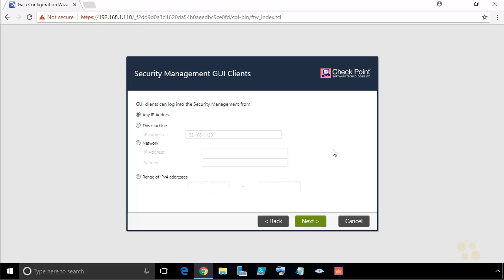It's also specifying here that we can limit the source IP addresses that are allowed to connect to this system, which is not a bad idea. And that way people coming from invalid or unauthorized IP addresses won't even have the opportunity to try to manage the system because the server will reject it. And we can tweak that later. So for now, I'm going to leave the wide open any IP address option regarding who can log in and click on Next.